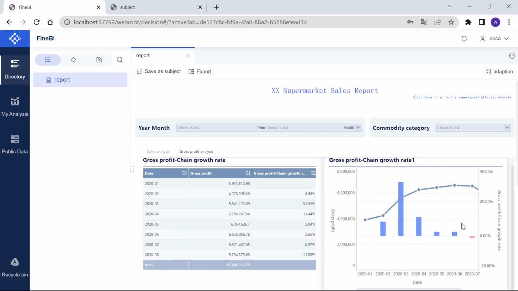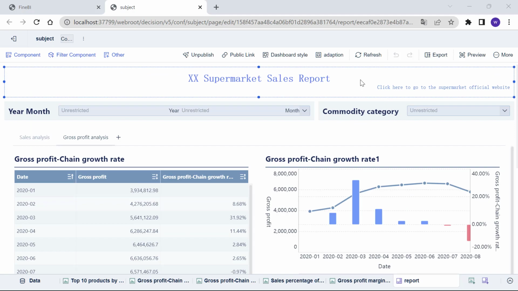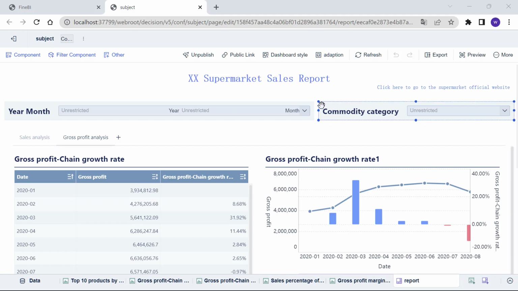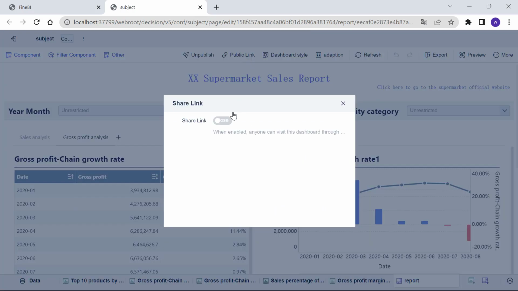At last, we can share the dashboard using public link. We click on the Public Link button and enable the Share Link function, and then users can visit the dashboard via the link. Note that we are using the local version of FineBI, which is not accessible via the external network without a configured environment. If you are using the enterprise version of BI, you can simply copy the public link and share it with others as shown in the video.